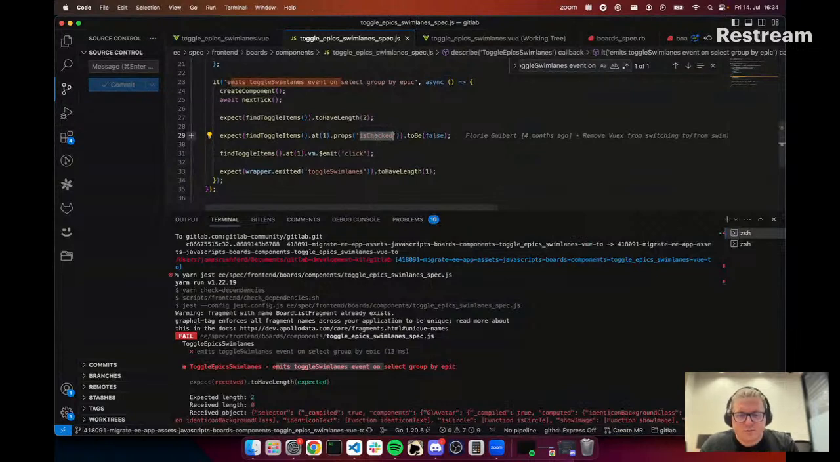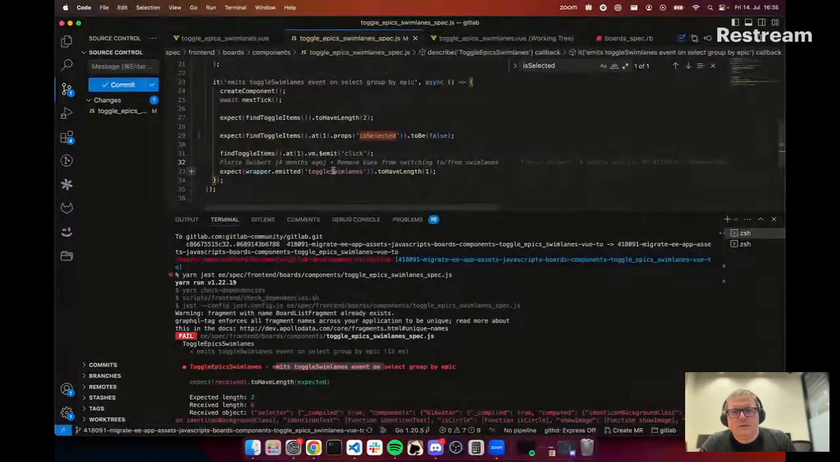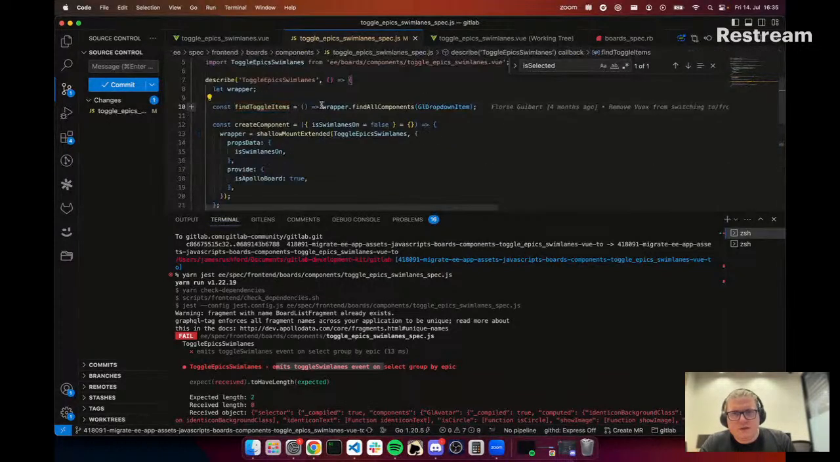So instead of this, should just be is selected. Right, and then anything else that's also called the same thing? No, it's just one. So we expect the first one to be not selected, and then we want to click on it. And then we expect this to have been found. So we want to make sure we're finding these.